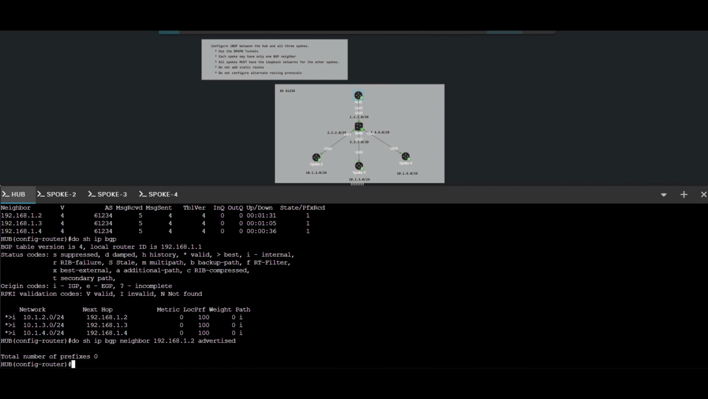Then how can we ensure all spokes receive all prefixes without a full mesh peering? The answer is a route reflector. The hub, having sessions with all the spokes, would serve as the route reflector. As a route reflector, the hub can advertise routes learned from one iBGP peer to another.